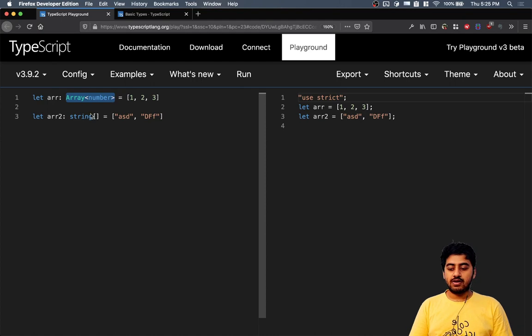Or if you're using one of the higher order data types in Java like ArrayList and those kinds of data types, you also use this kind of notation, right? The generic notation. So you can use either this notation or this notation, and both of these notations mean the same thing. Okay, so string square bracket is the same thing as Array angular bracket string. So that's basically how we deal with arrays in TypeScript.